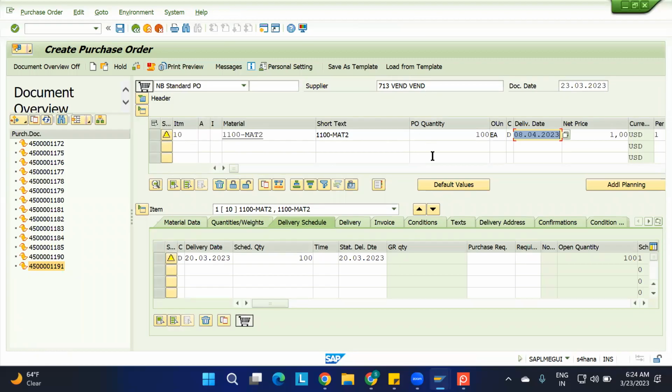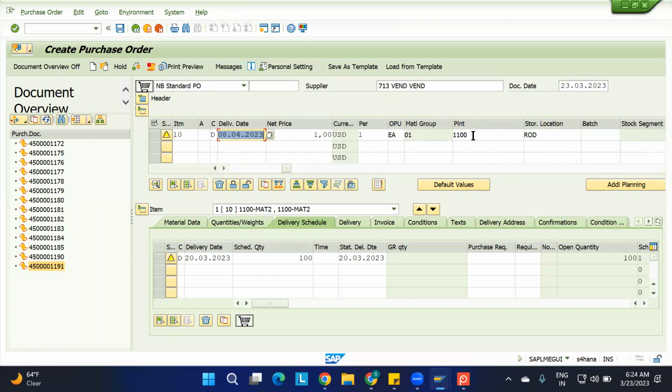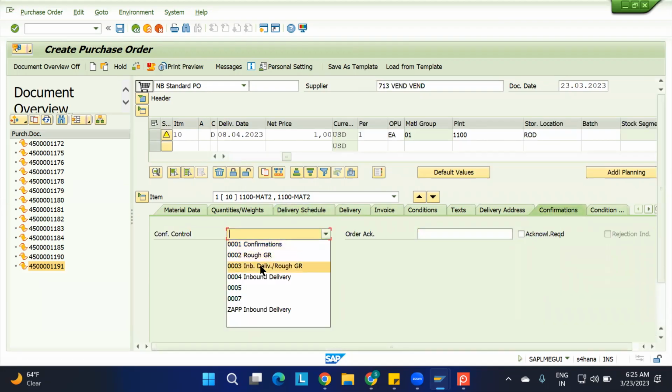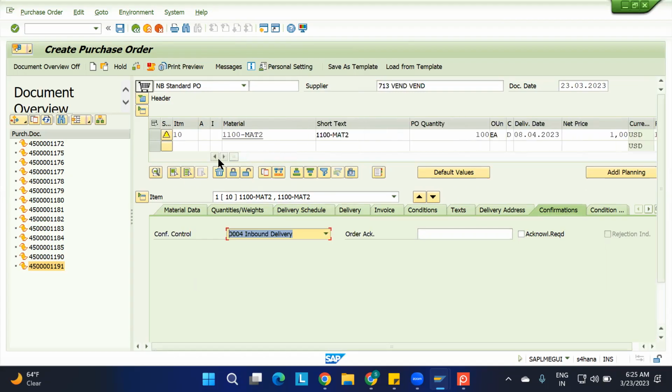This is the supplier, everything is perfect. I'm ordering 100 quantity. The net price is 1 USD that I have given. If you are checking further, I have given the storage location and the plant also. This is the plant and this is the storage location for me, and I'm receiving the material from this particular vendor. Here, one important thing is that in the confirmation tab, I should maintain the inbound delivery. This is a must. I will just go and check whether the PO is correct or not. If there are no messages, just save this.